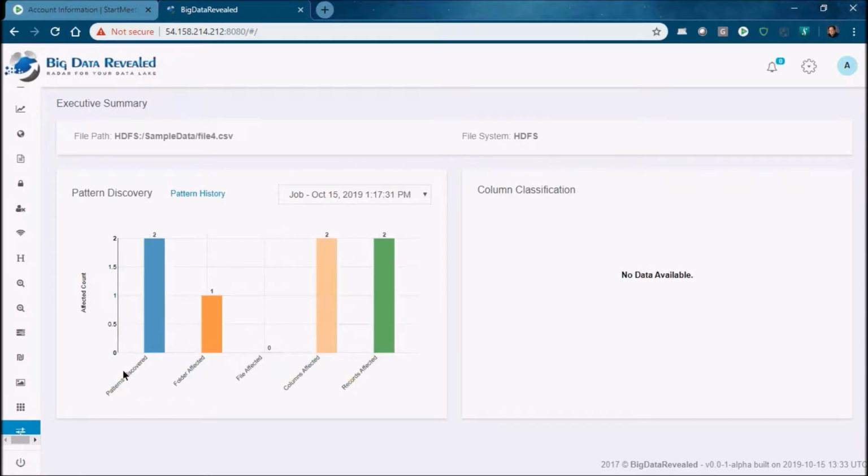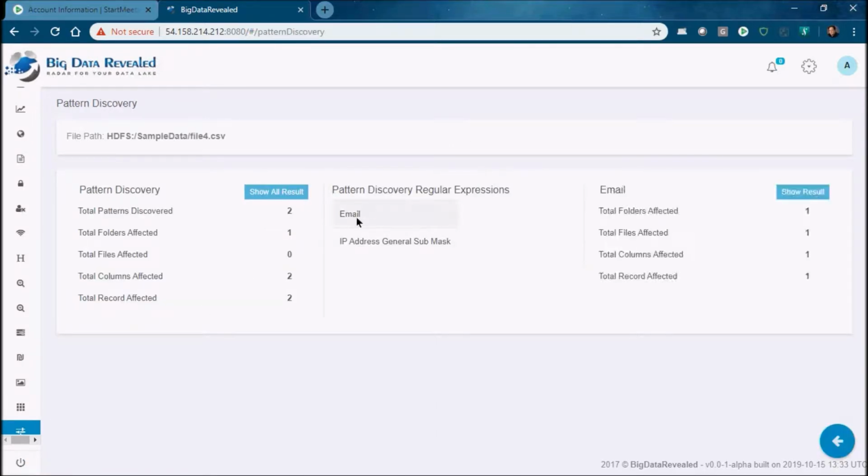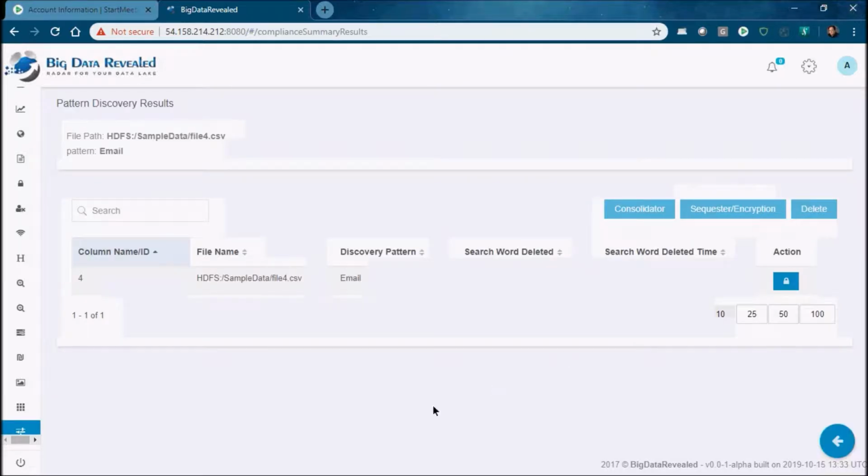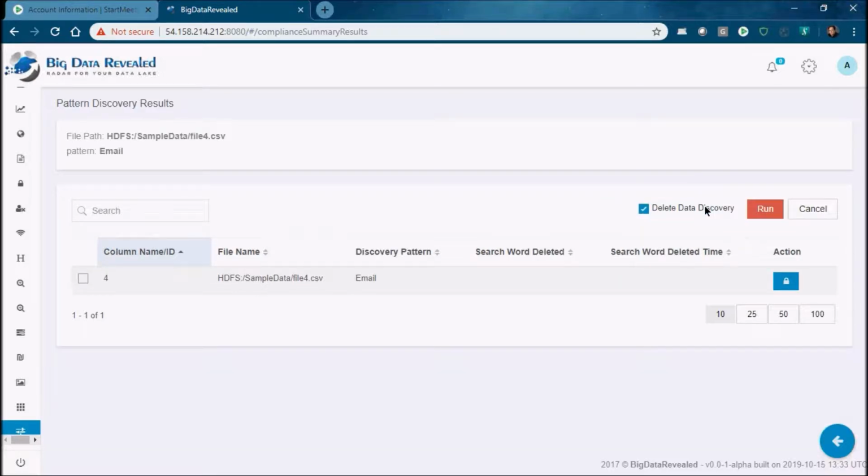So here, if we were to come in and say, okay, we're going to look at emails, and this is all done with AngularJS and a D3 open source front end. So now we see that we have emails. What do we want to do with them? Well, we know they need to be either sequestered or encrypted. So we are going to go into this CSV file sitting in HDFS. We just showed you RDBMS.